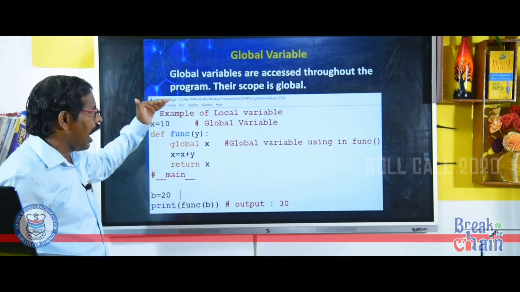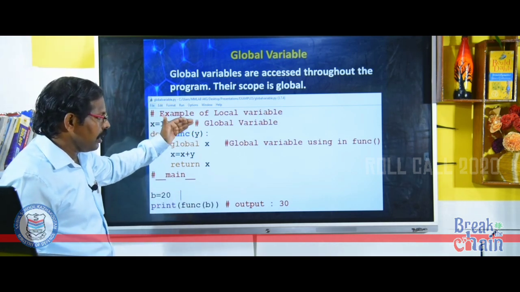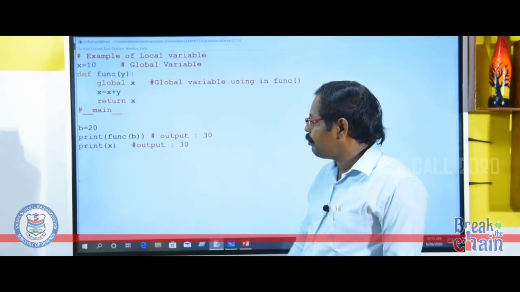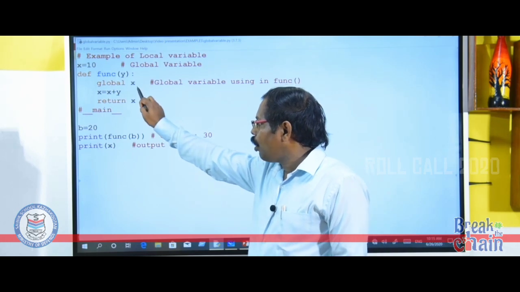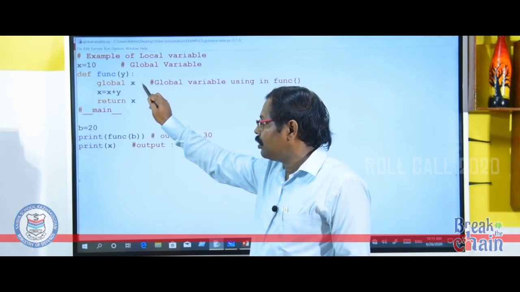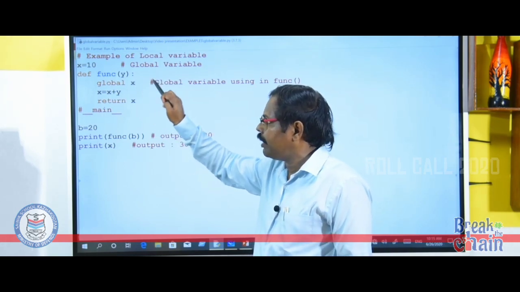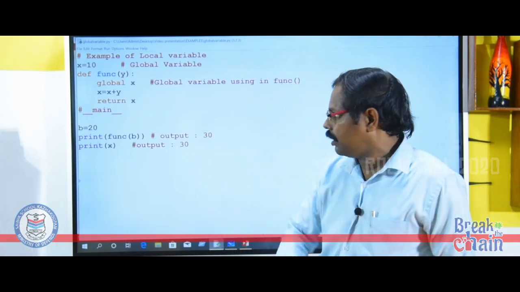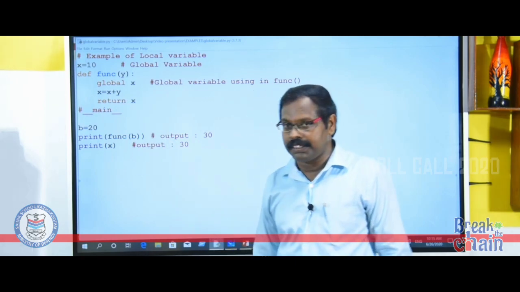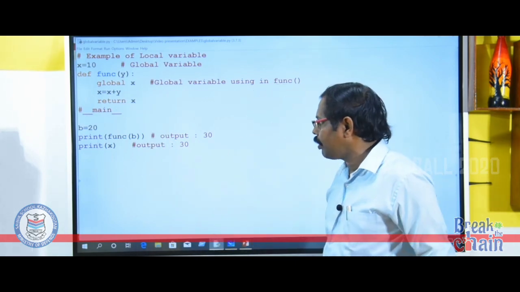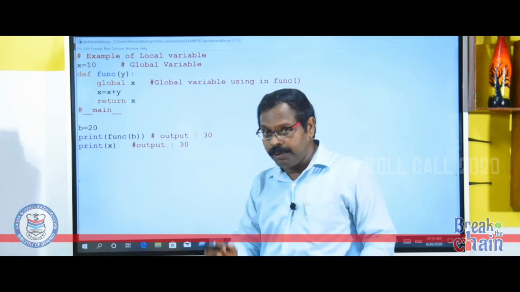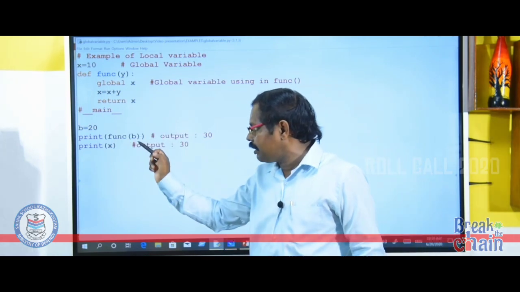The same program I am going to explain in Python. x is equal to 10, that is the global variable, then the function with global x. This is very important because when I am using this global variable inside the function, I have to use the keyword global. x is equal to x plus y. I am changing the value of the global variable, then returning the value. Here 20 will be passed and x will be changed to 30 and 30 will get printed.